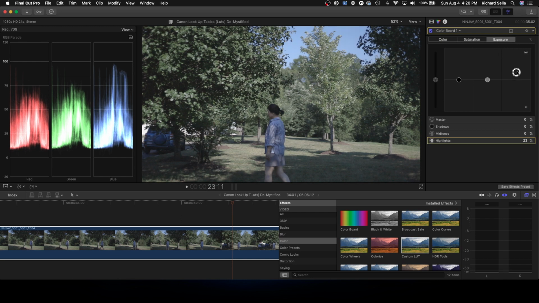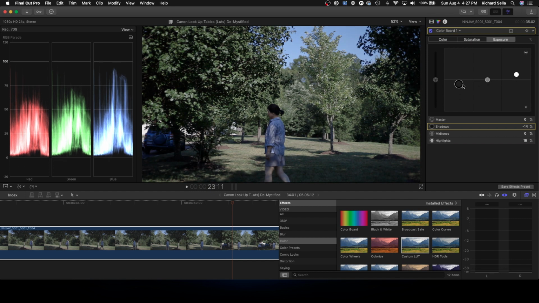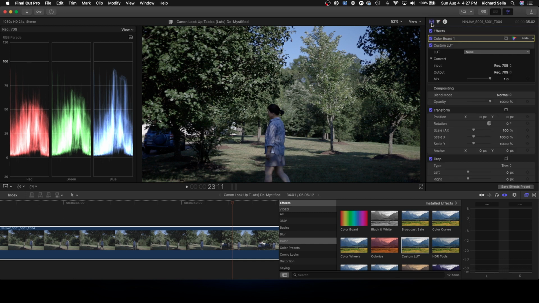We'll definitely check our exposure, check our highlights here, make sure we're below 100. Check our shadows, make sure we're above 0. And our midtones we'll play with to give it a little bit of contrast. So just a simple quick adjustment. We'll go back to our video here and we'll go to custom LUT.